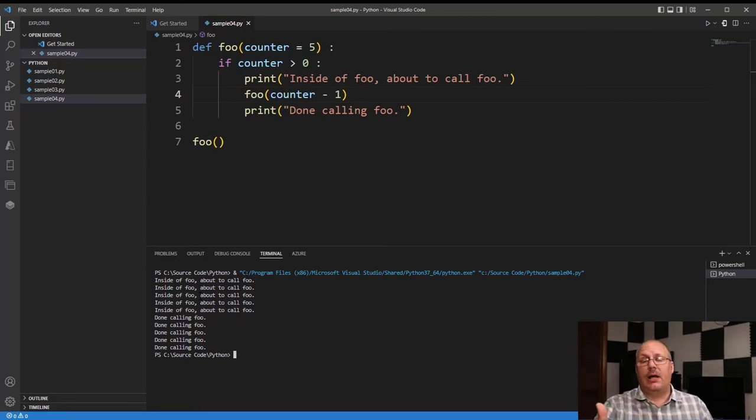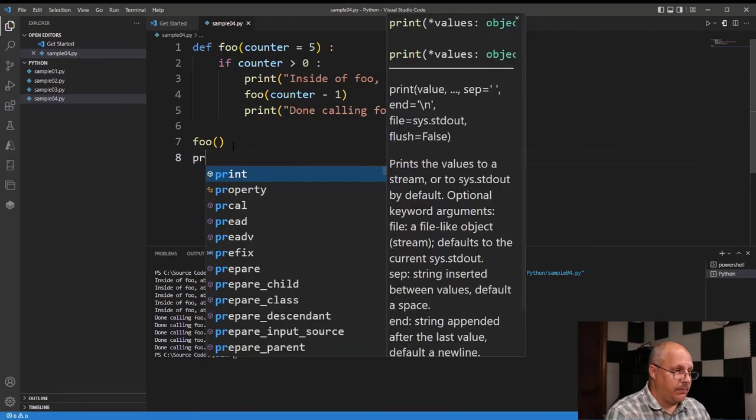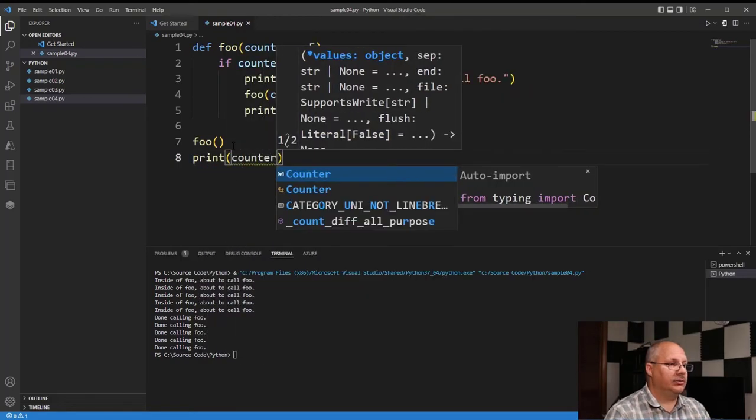Now, the next thing I want to show you real quickly is talking about the scope of variables. So here I have a counter. Notice that it's created as a parameter, it gets passed in. It's used inside of foo. I call my foo here. I might want to say, hey, what was counter when it got done? So I say print counter.